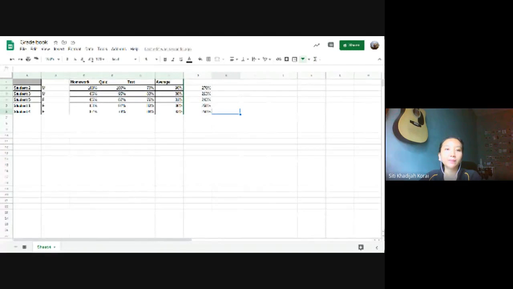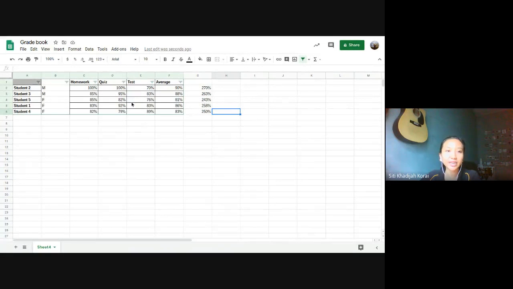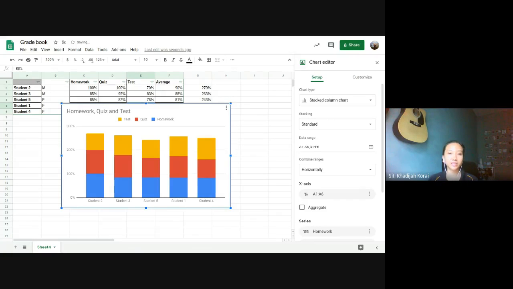So next up will be the chart. For the chart, you just click here, insert chart, and then a chart will be created based on your data. Okay, it will give you a suggestion based on the data that you have in your Google Sheets. For example here, the title will be homework, quiz, and test, and then here are the marks for test, quiz, and homework. It will give you something like this.